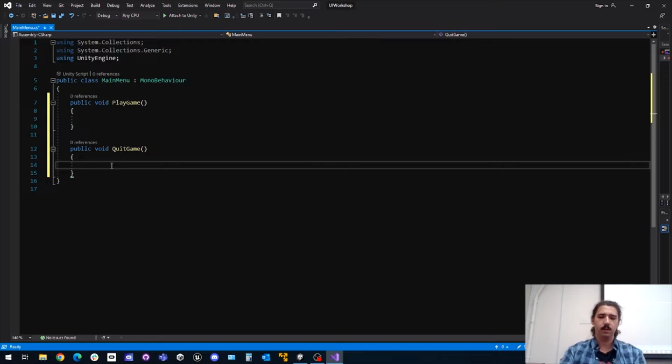On quit game, it's very simple. All we have to do is just type application.quit. That automatically makes the game quit. It won't work in the editor, but when you build the game as an executable for Windows, that is how you'll be able to exit the game.